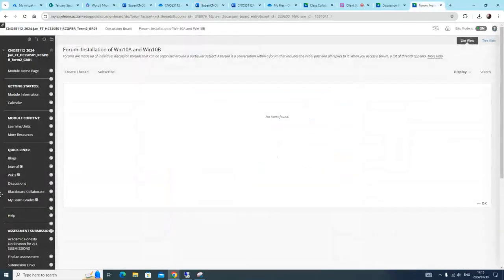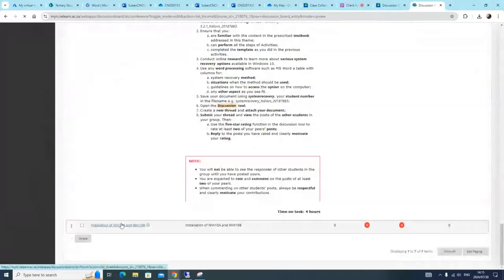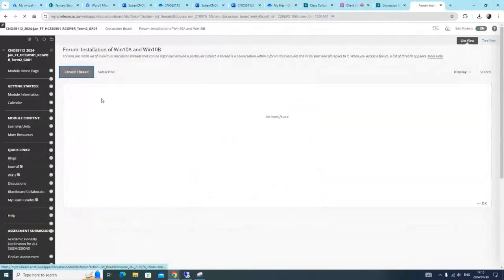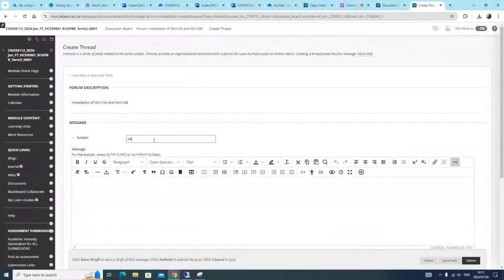So I go to the forum here. I click on discussions. I scroll down until I find installation of Windows 10A and 10B. I create a thread. I say Win 10 installation. And then I'm going to click in here and I'm going to paste. So it says local images have been removed from the paste content, right? So I can't just go paste.